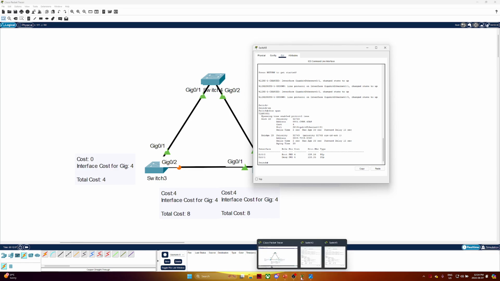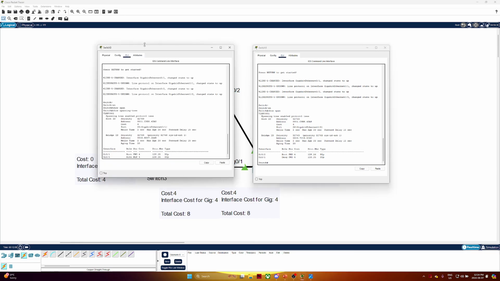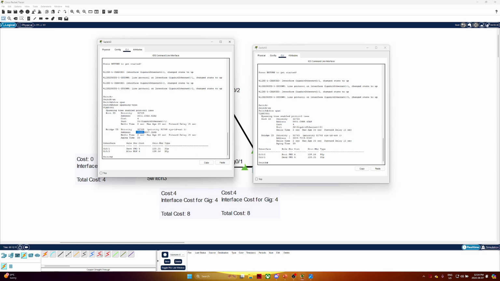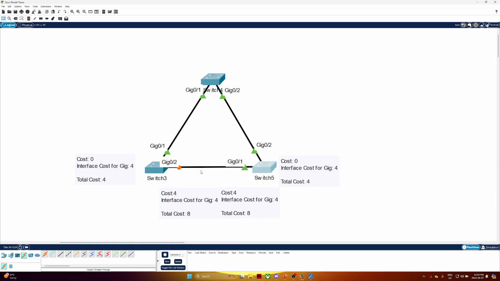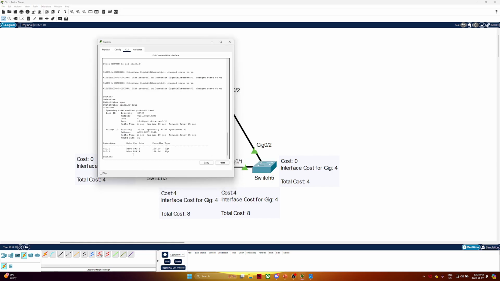Let's see. Switch 3's bridge ID is 000D and switch 5 is 0009. So that's a tiebreaker. Here we have that 0009 is superior to 000D, so it is going to take precedence over switch 3. And switch 3 has to make its own port blocking. As you can see, here is blocking, and the role of the port is alternate.